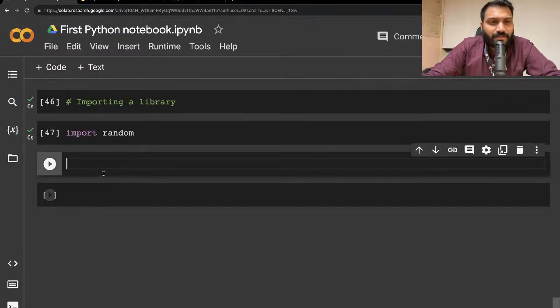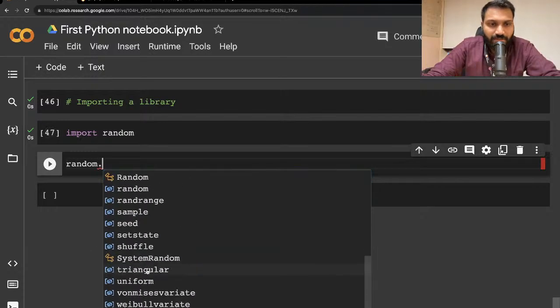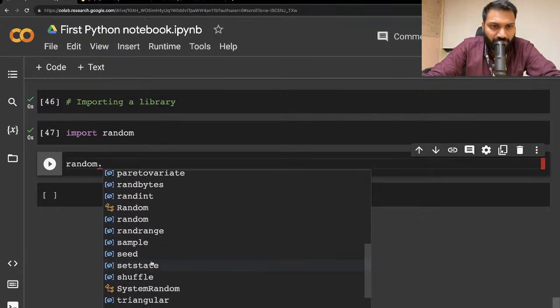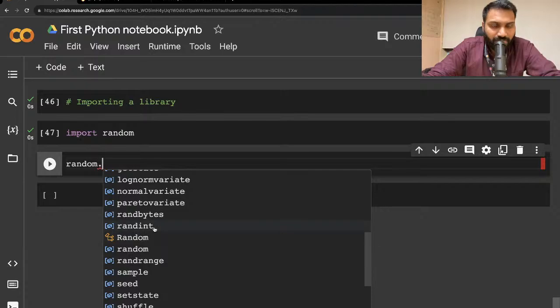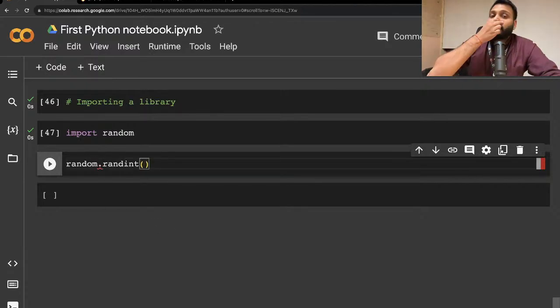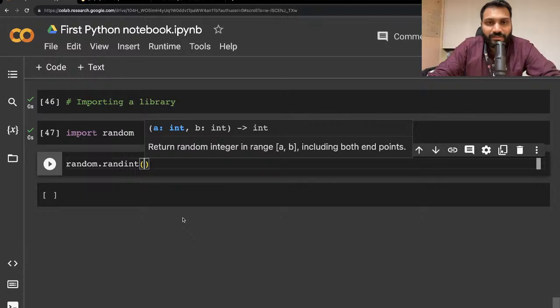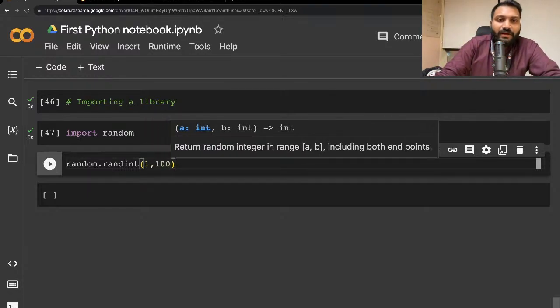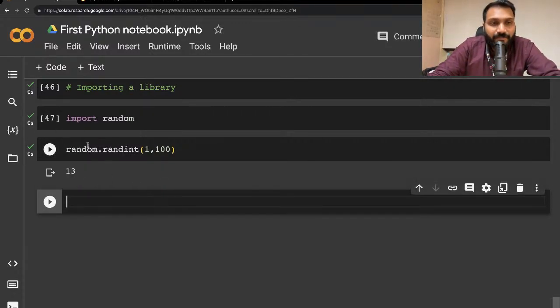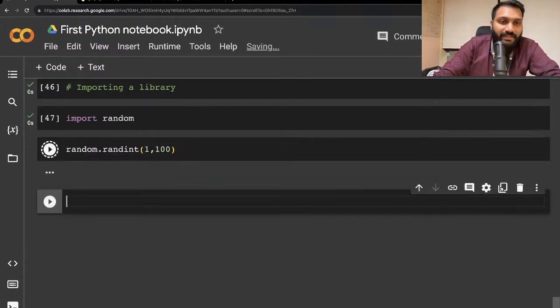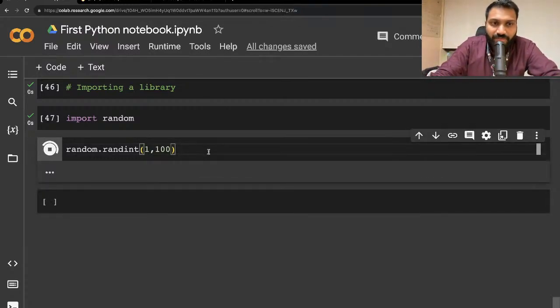Now if I want to generate a random thing, random dot, I'll just use the suggestion. It will give me these many things. Okay, random dot randint. Now randint के अंदर I need to give a range. I need to give a range from 1 to, let's say, 100. So it will generate a random number every time. Okay, it is generating a random number every time.